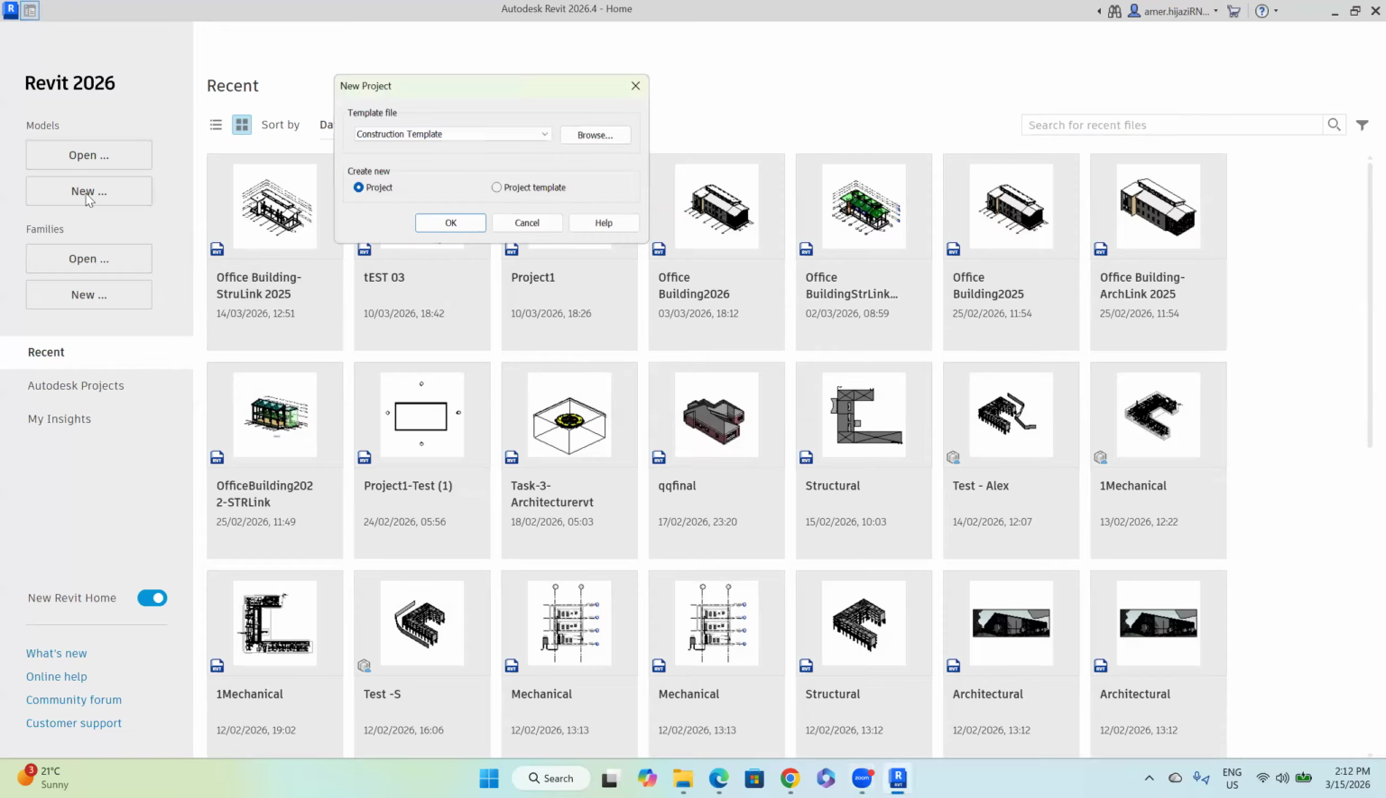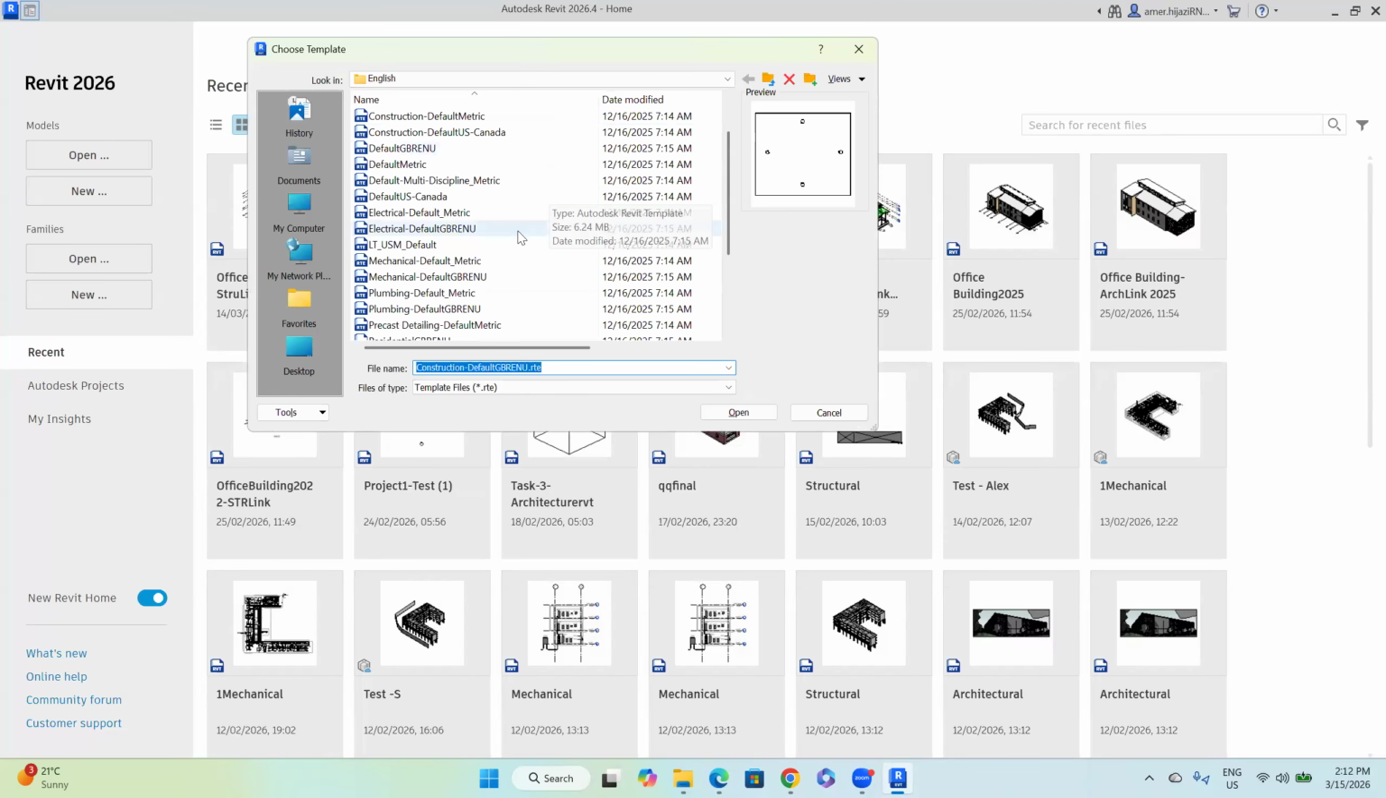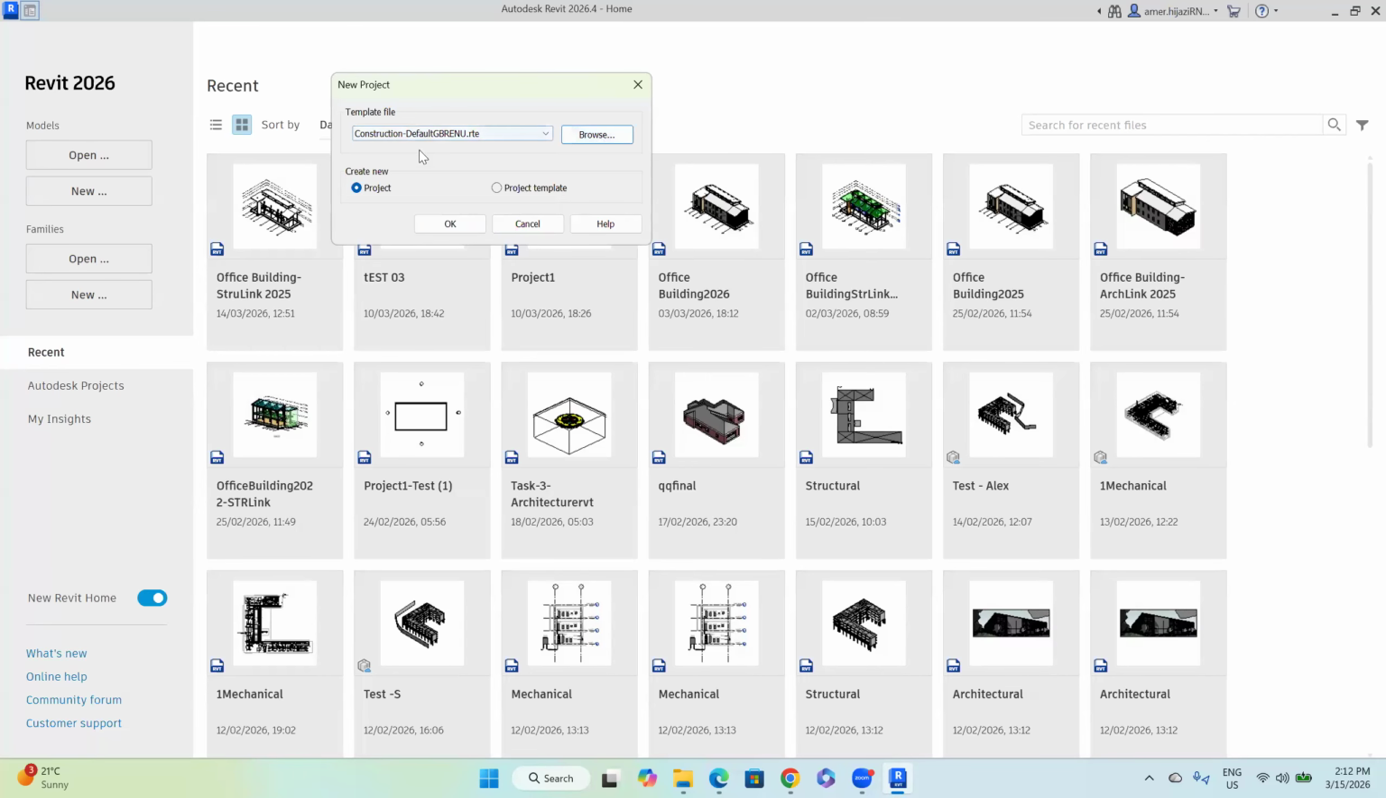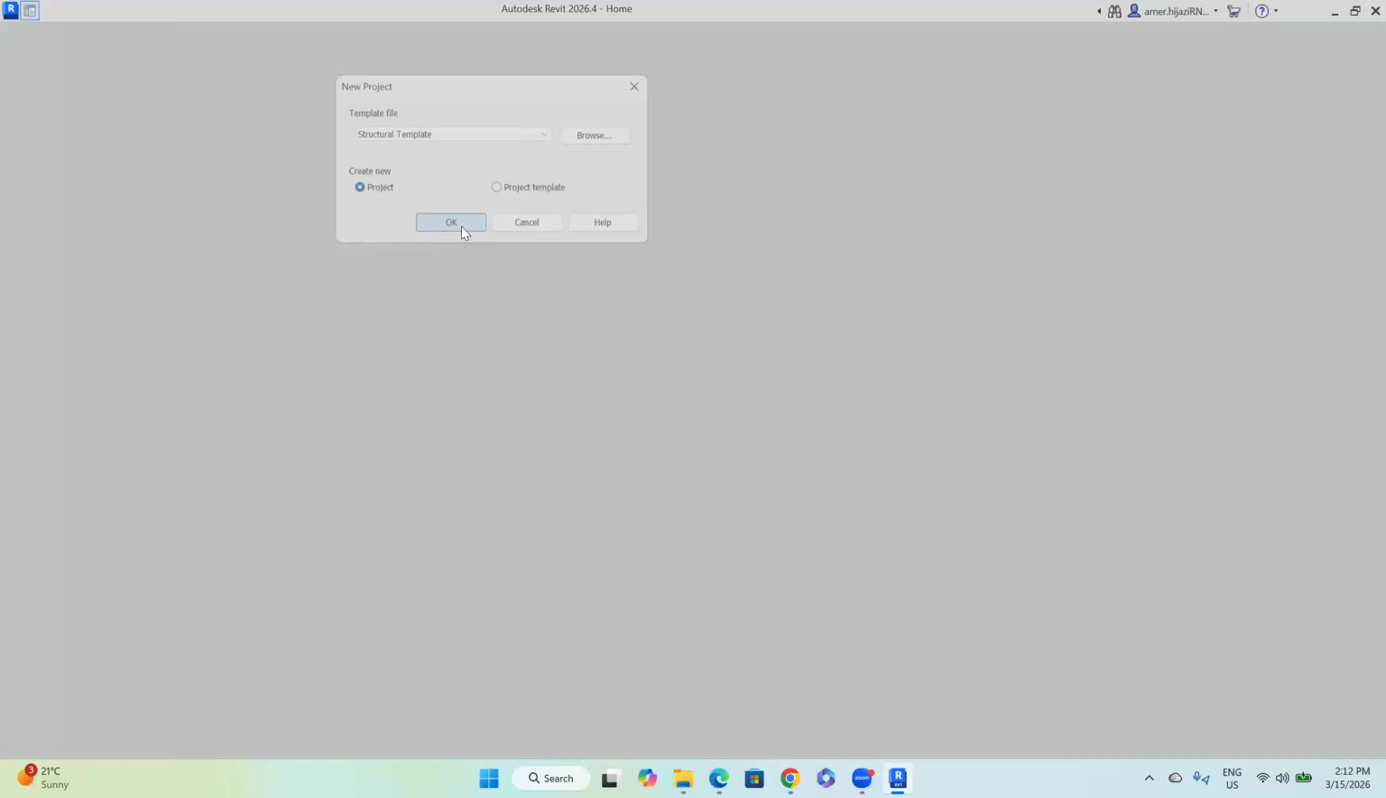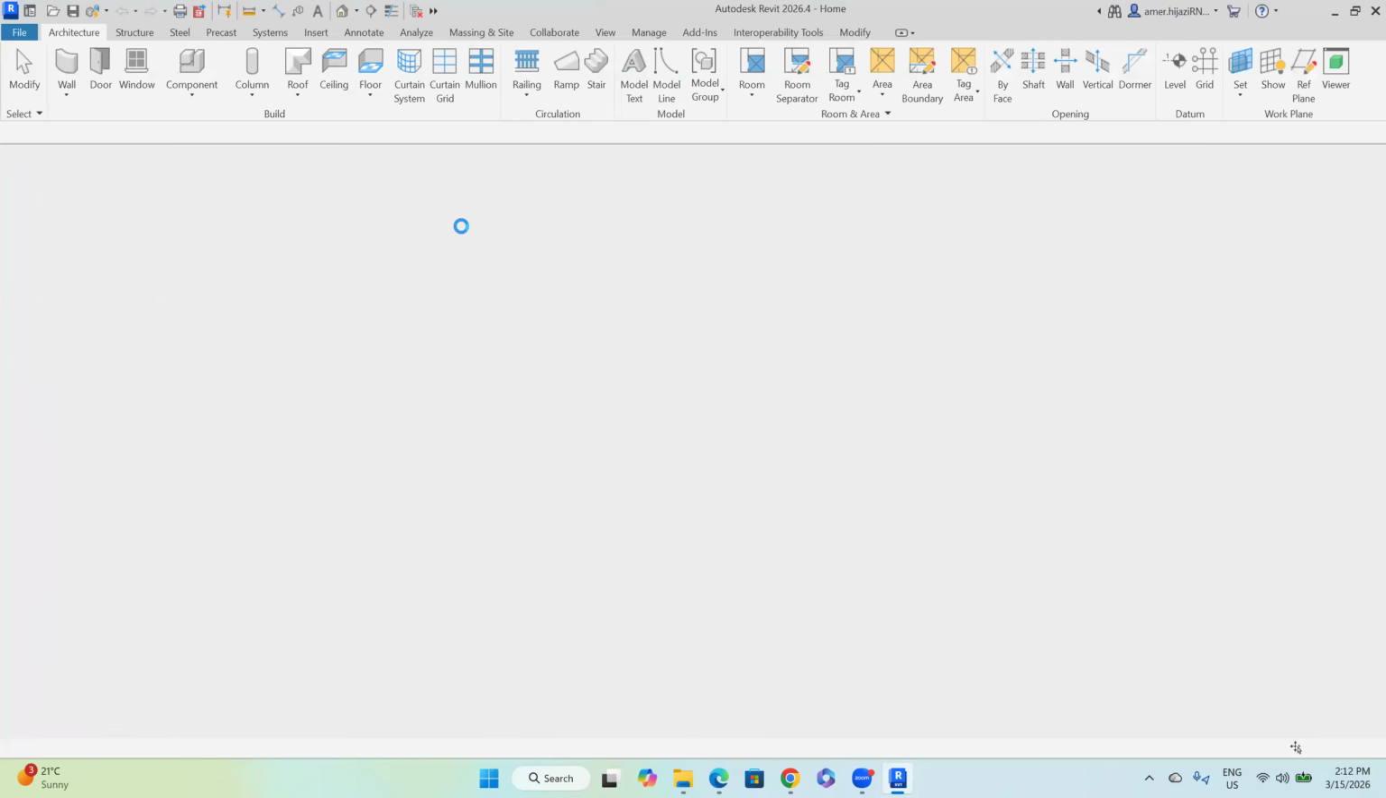The first step is to actually open the structural template. If you have it ready like this, just click on the structural template. If not, make sure that you go to the metric option and go to the browse. And from here, try to find a structural analysis default metric. It's really important to make sure that you are using the metric unit. After that, just open your file.